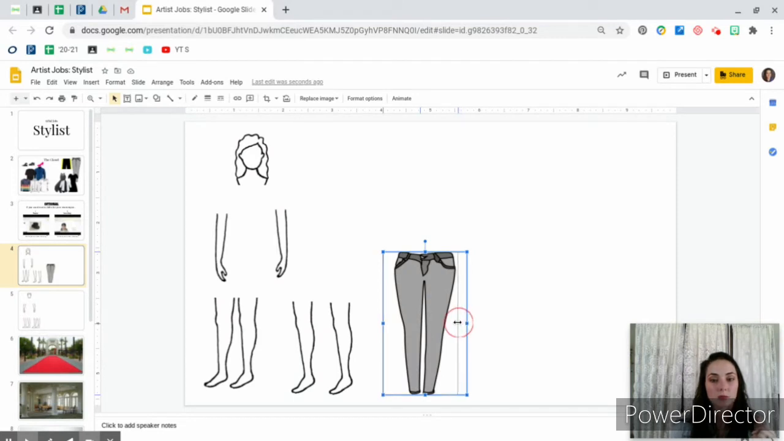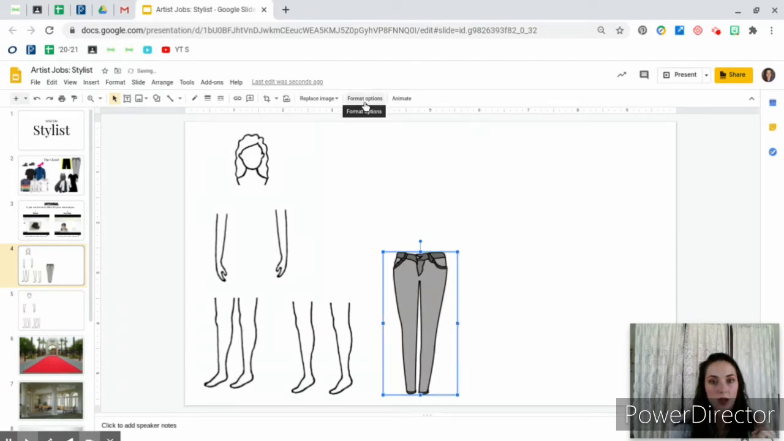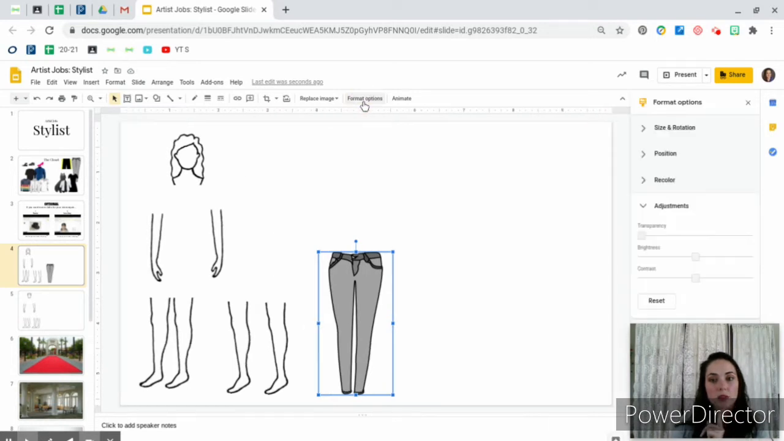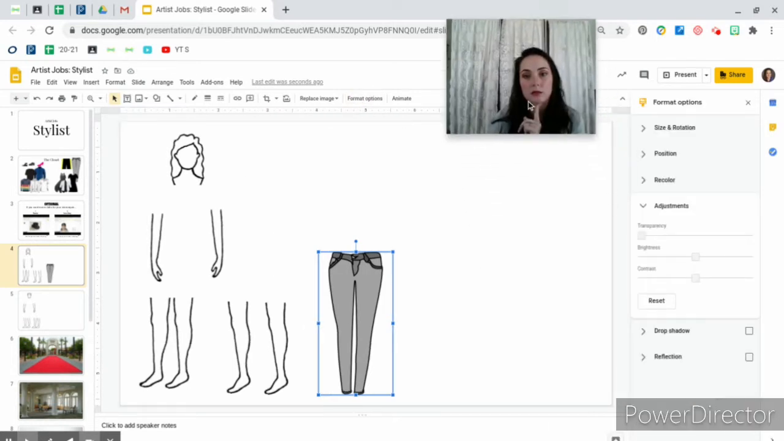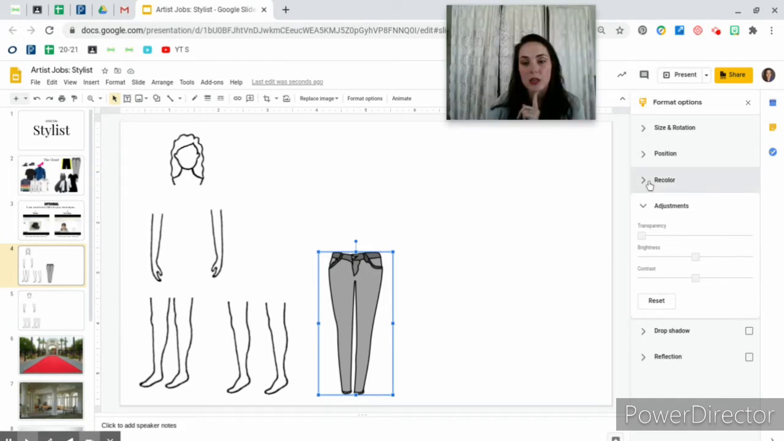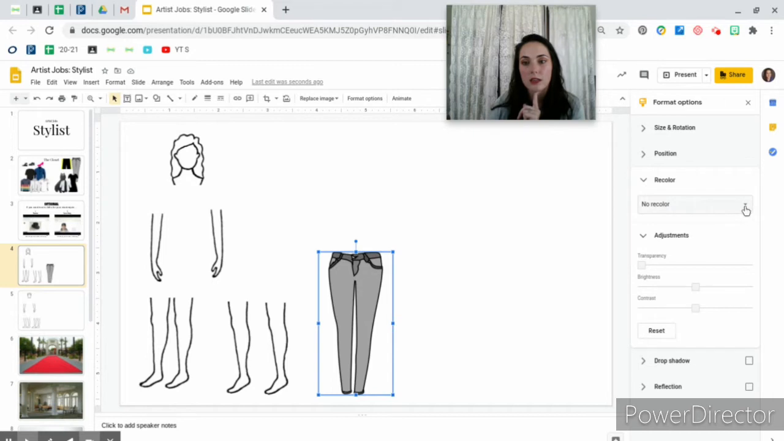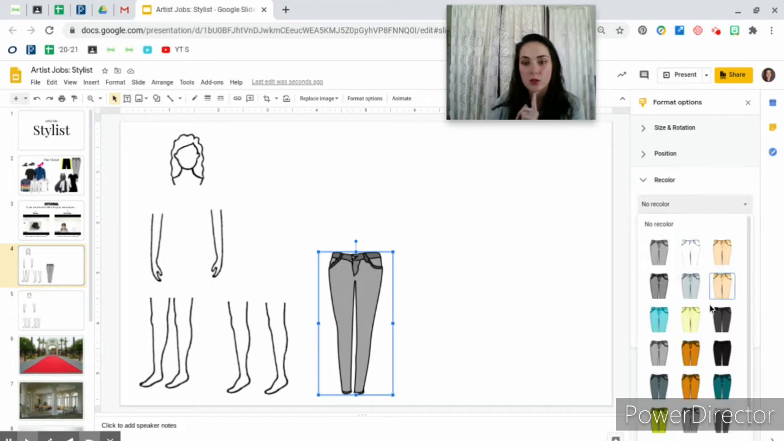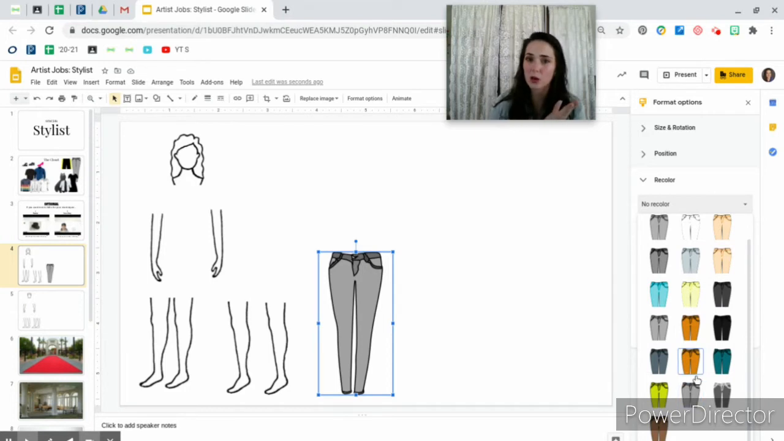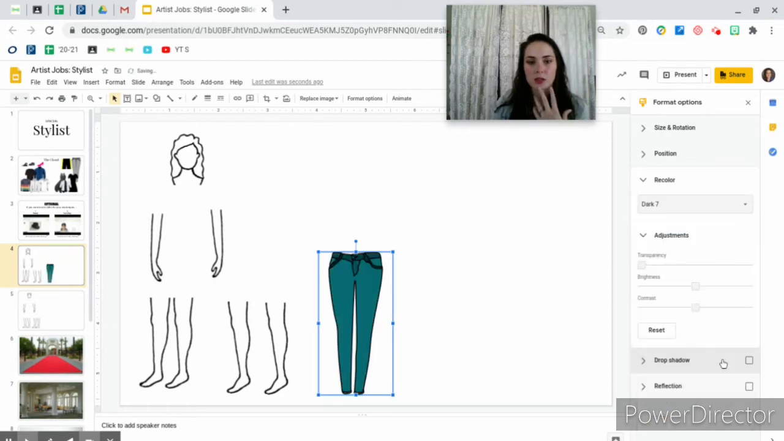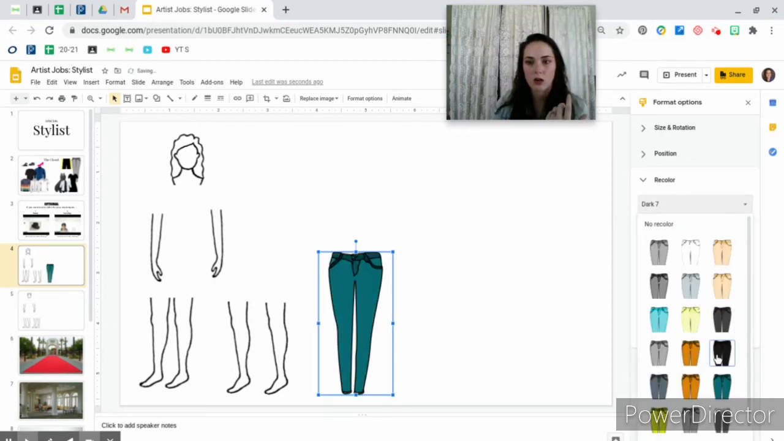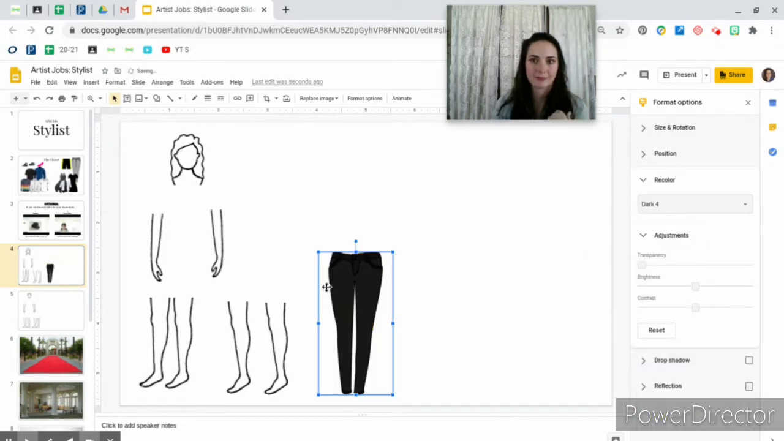So now that we're here and it gives us all these options, we can click format options. Let me move myself. And then you can click Recolor and then click on this little drop down and it shows you all these different color options. Now these aren't all the colors in the world. I'm kind of disappointed that it's not all of the colors available, but it's some. So you can turn these into teal pants or just make them black or make them khaki. So I'm going to go with black, because I wear black denim a lot to work.